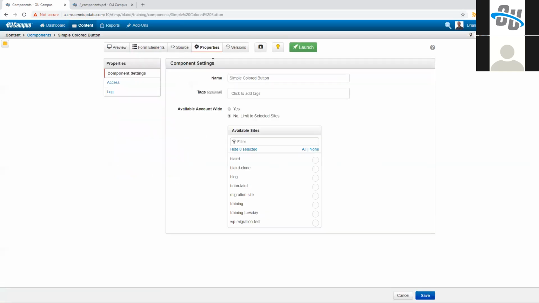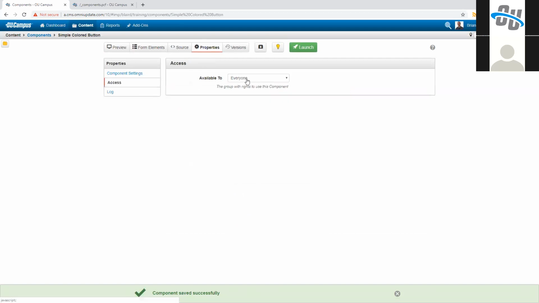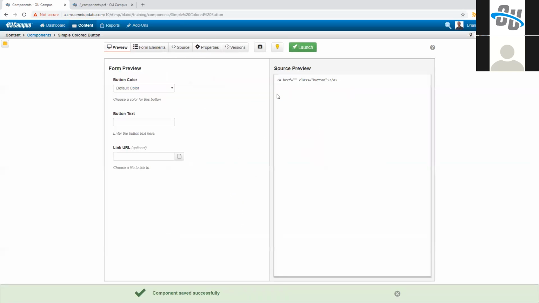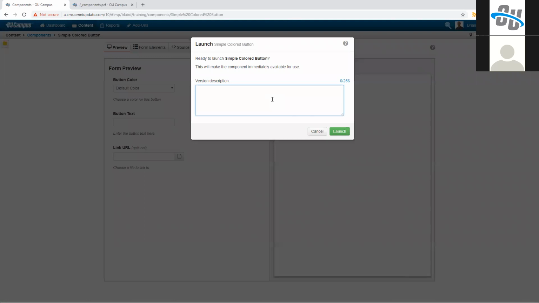Once I've got this, again, if I want to limit this to anything here, maybe I'll tag this one as Training Tuesday and just limit it to a couple different sites here. I could save that. I could also limit the group maybe on this one. So this one, I only want this site group here to use that component. I can limit that, save it all, and then once I launch it again, then it's available for my users to be able to put them on the page, as long as they fit within those permissions, the access settings that I just set in the properties. So I'll go ahead and launch this guy.